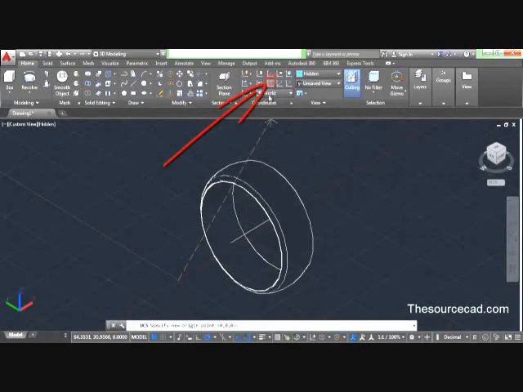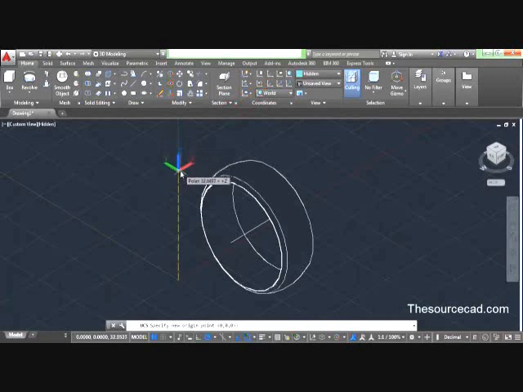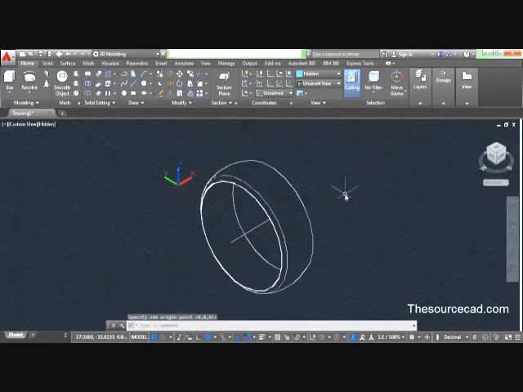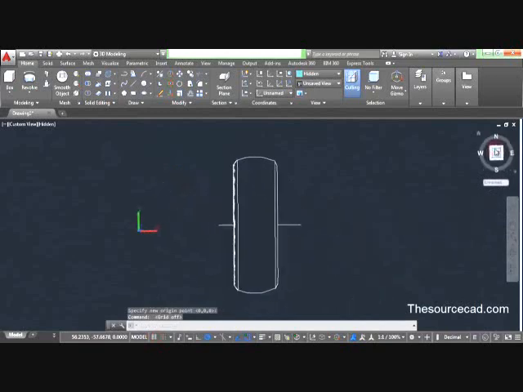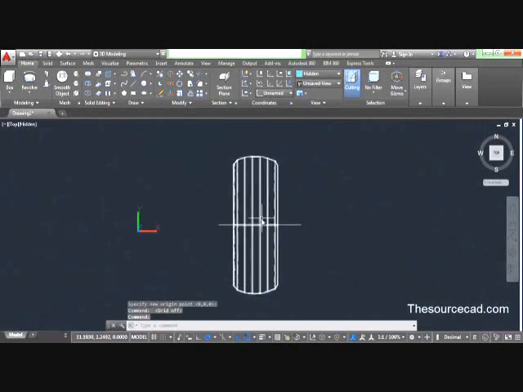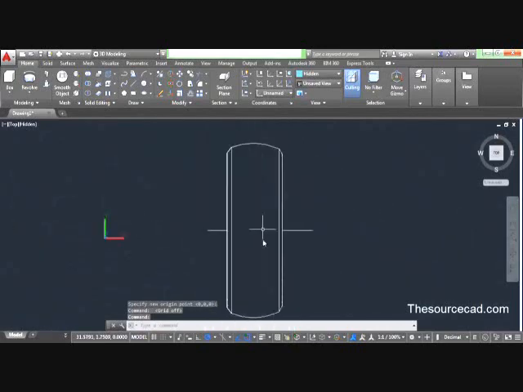And now let's go to origin and move the origin point of this axis upwards. Make sure it tracks in Z direction upwards and click. And let's turn this grid off as well. Go to top view on our view cube, and now we'll make the threads of this tire.